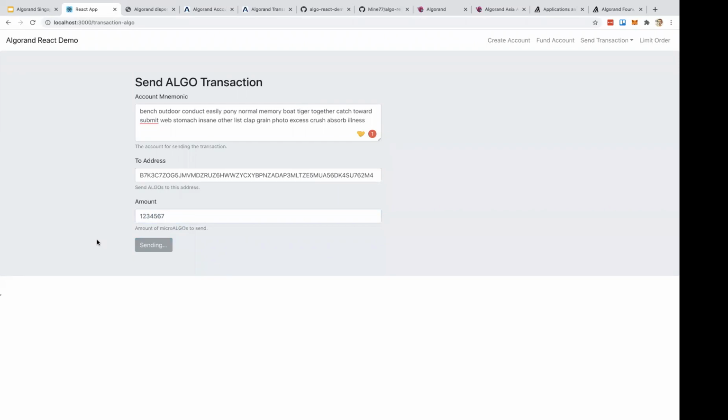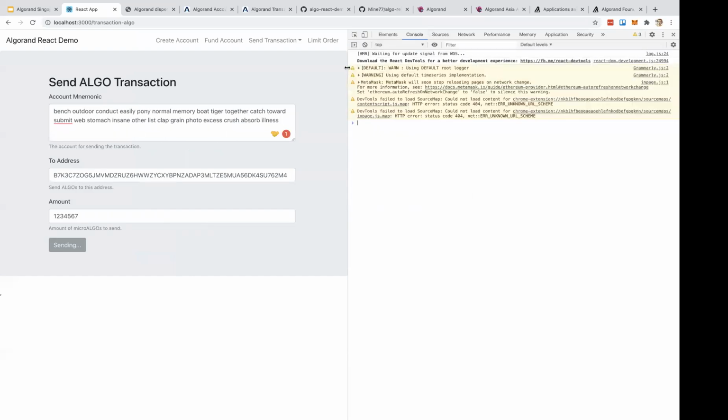And this usually takes 5 seconds to finish the transaction, but depending on your network situation, it could be slower or it could be quicker. And if you open the developer portal, developer tool, you can see there should be some messages here.